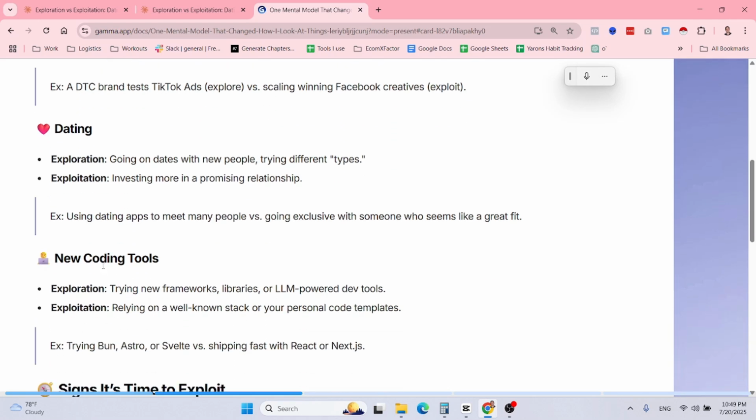Now, this is also relevant for coding tools, and this is one of the reasons that I haven't uploaded many videos lately, because at the beginning I was exploring. I tested many AI coding assistants, so Cursor, Windsurf, Cline, RooCode, Bolt, Lovable, etc. But now I feel that the benefit of exploring isn't as big as just exploiting. So currently I'm exploiting Claude Code and Windsurf. These are the coding tools that I really like.